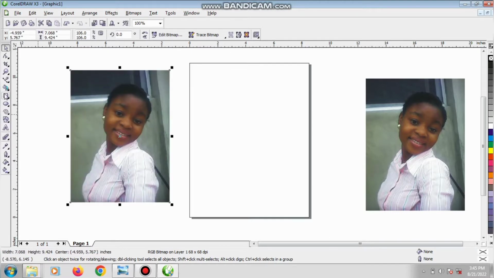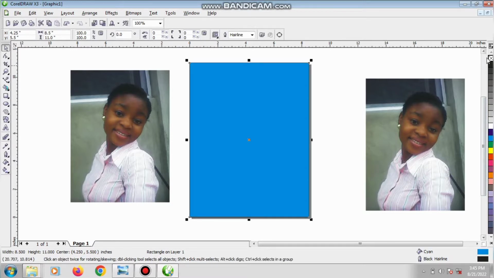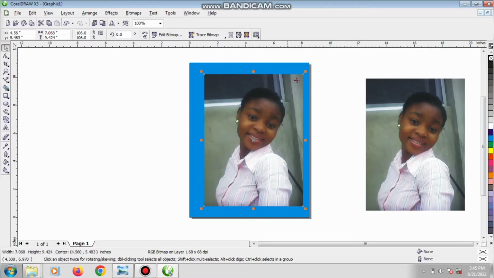Let me just double click on my rectangle to give me a background as usual. I want this picture to be inside this background, but I don't want the picture background. How will I do it? Any picture you import is already on Bitmap, except you want to convert it yourself again.